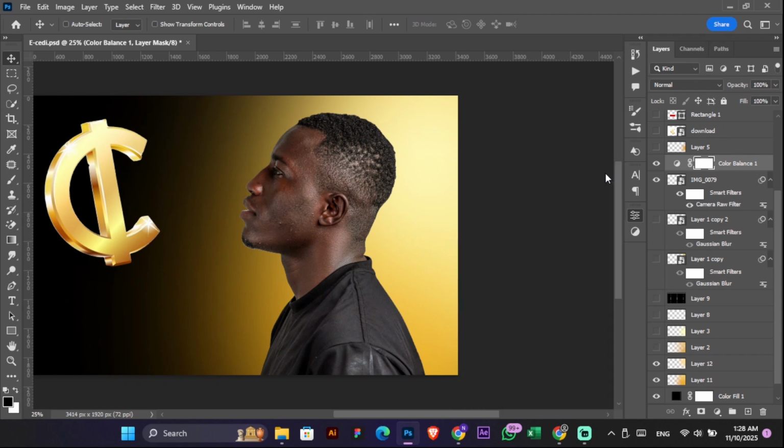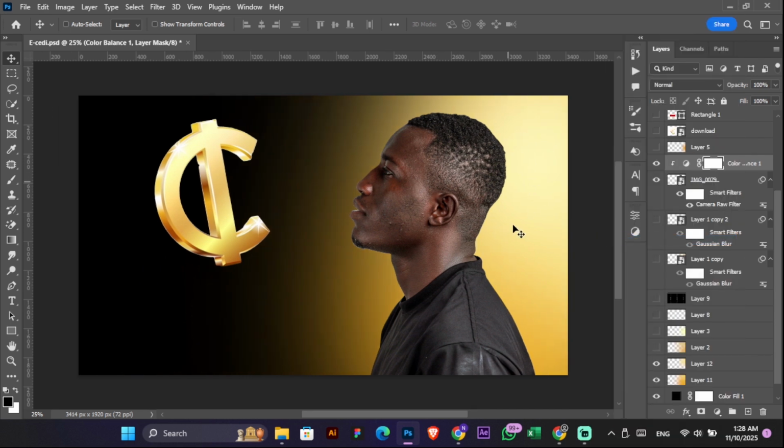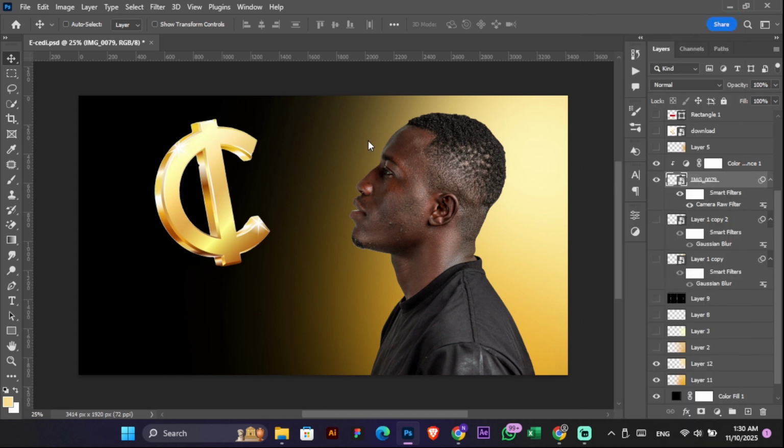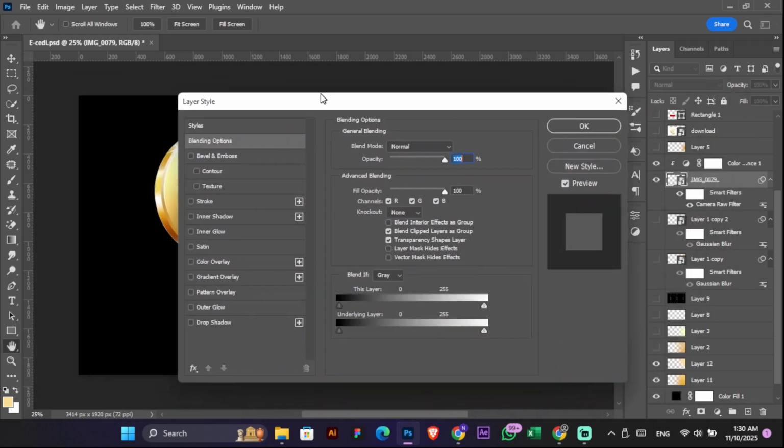Just look at this. This is the before and this is our after, and I'm going to clip mask this right here, so it will only affect our subject. Now we are going to open our blending mode, and to do that we are going to right click and click on blending options. And now what we are going to do is come to inner shadow.